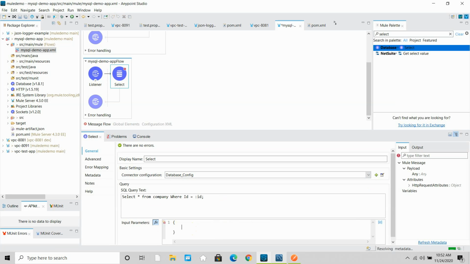fx ID is equals to, I want to read the ID from URI parameter. I can say attributes dot URI dot the ID. So this ID we have defined in the path on HTTP listener. So these are the settings you need to do. You can ignore this error. What is expected? Nothing. Sorry, I don't have to put this colon.